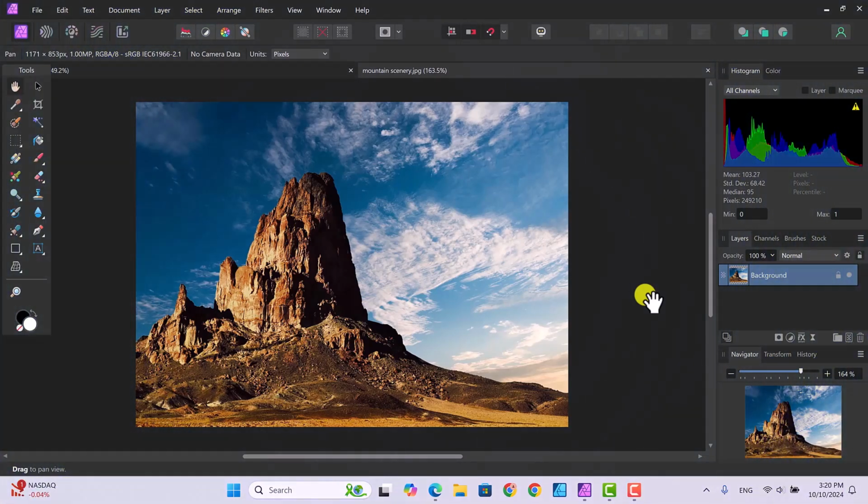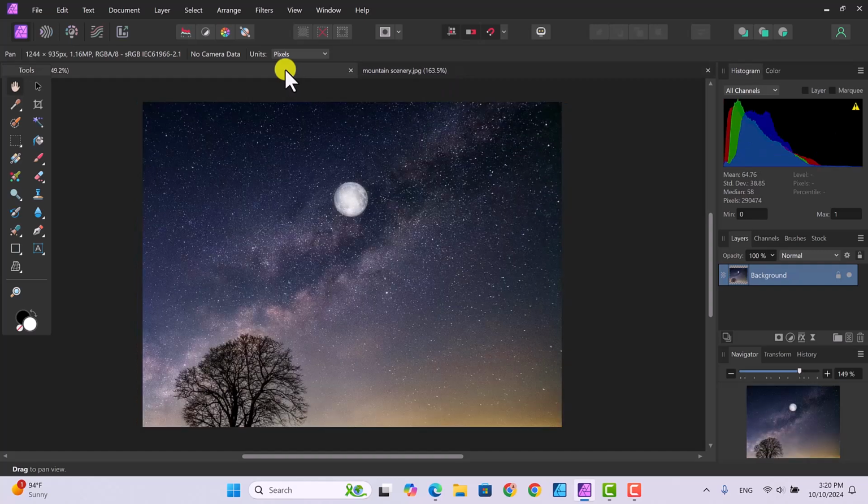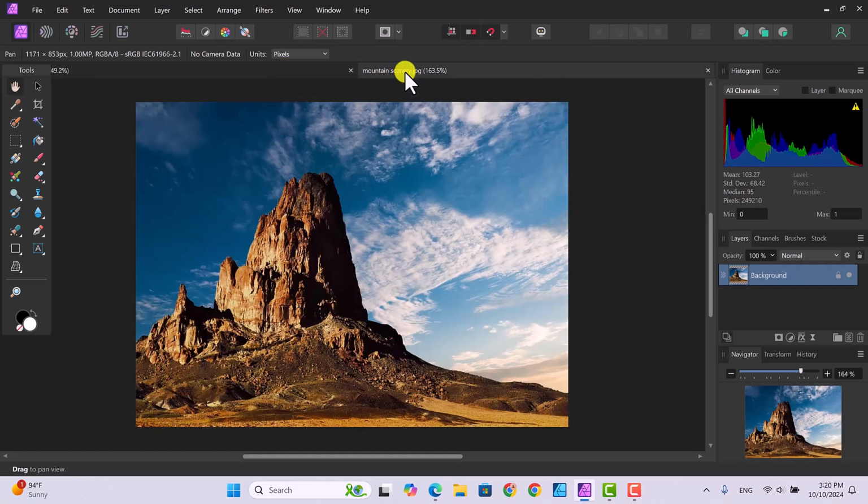In this video, we're going to see how to replace the background in an image. Here I have two images open, a mountain view and a moonscape. Remember, we can go back and forth between the two images just by clicking on the tabs. So there's my moonscape and there's my mountain view. We're going to start with a picture of the mountains first.